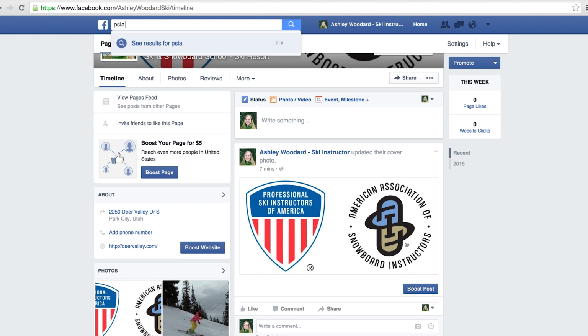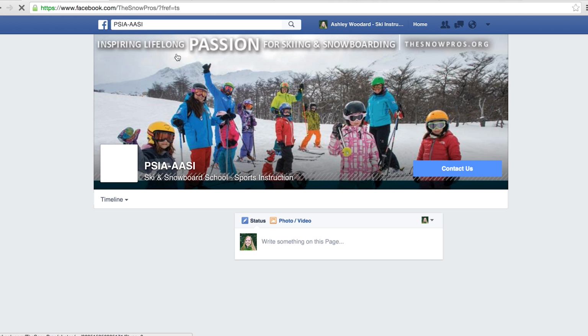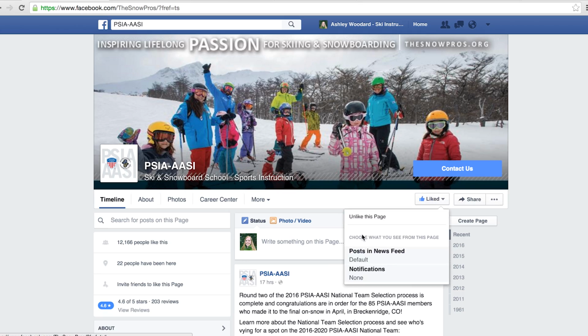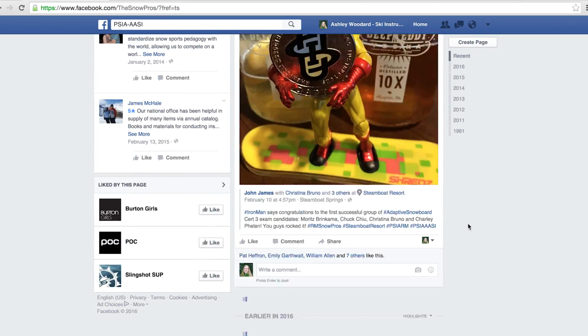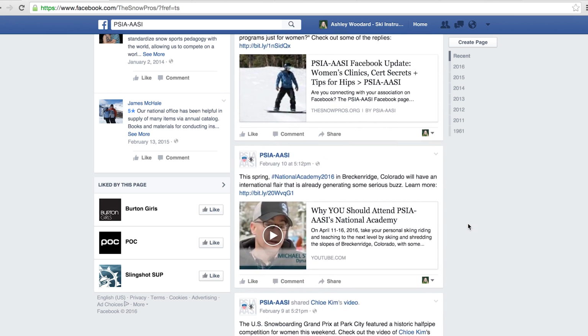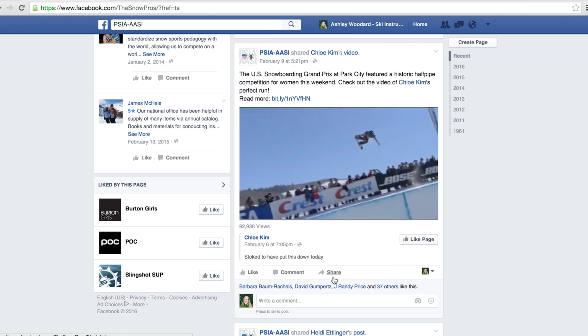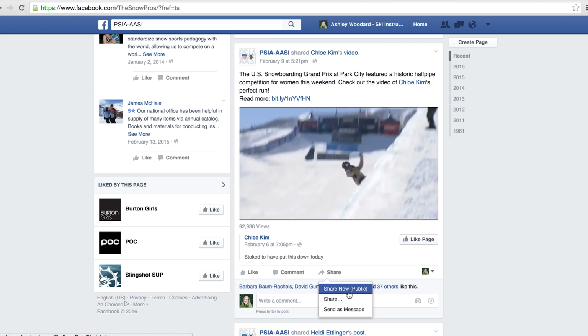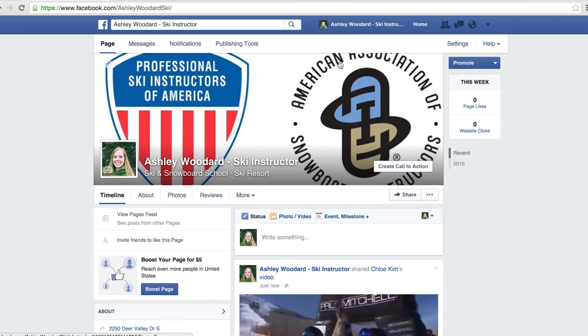Another way you can use your page is to like other pages. Start by searching with PSIA and AASI. This will bring you to the association page. There's a lot of news here, so scroll through and see if there's anything that you'd like to share to your page. It's a simple click to share now, and that'll post directly to your timeline. This is a great way to share tips, videos, or other information that might be useful to your clients. And it's a great way to share the stoke.